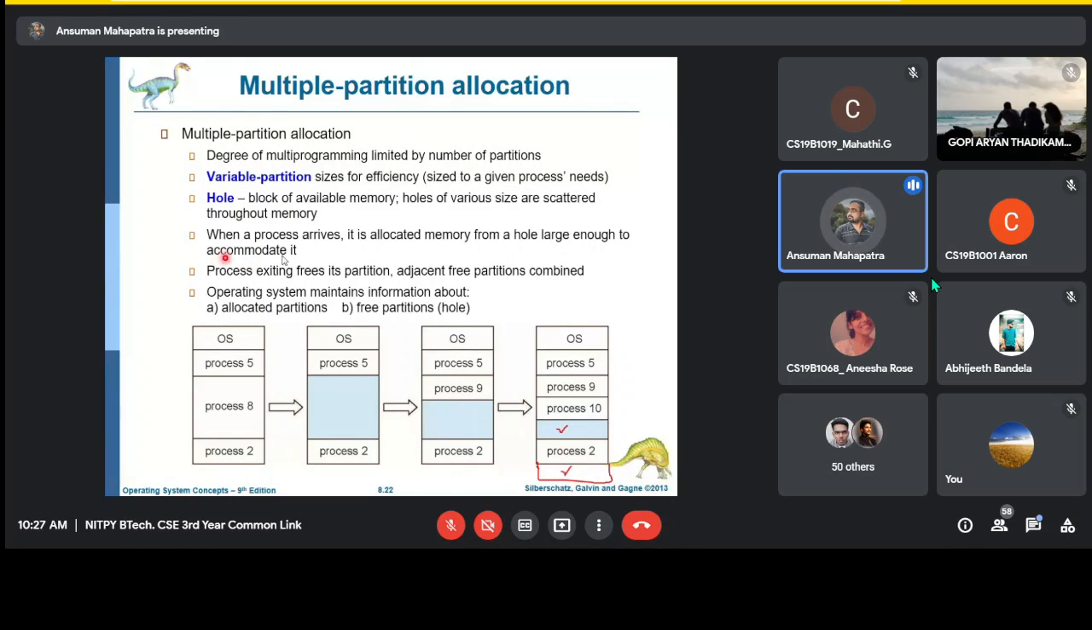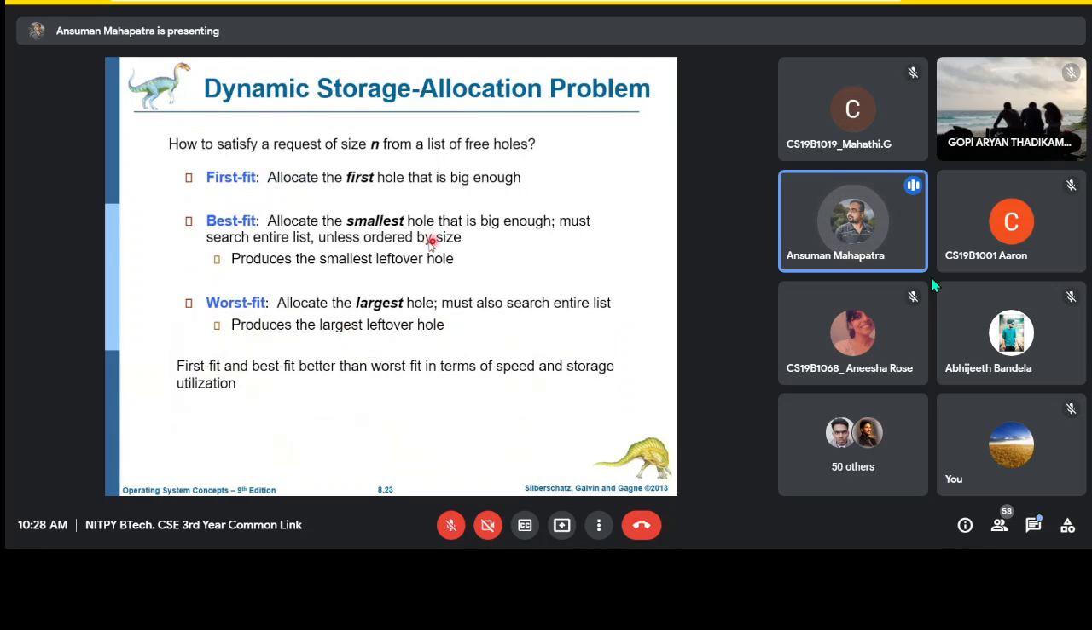When a process arrives, it is allocated memory from a hole large enough to accommodate it. Whenever a new process comes, it will be put inside a hole which is bigger than the memory the process is asking for. For that there are three types of algorithms to decide which process is put in which hole. The first one is first fit.